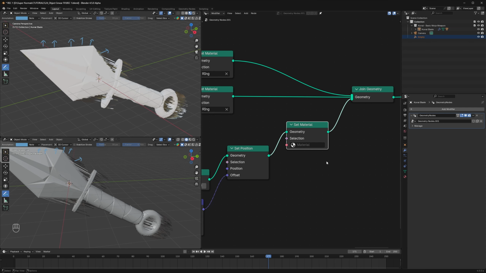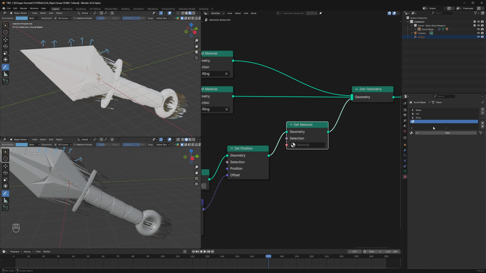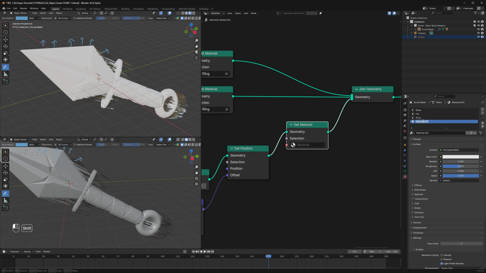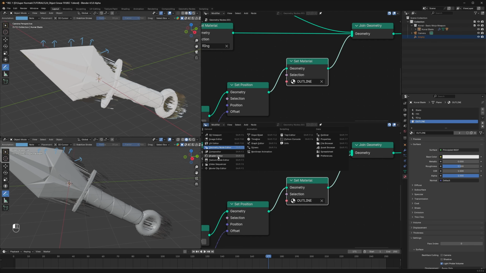We are going to create a special material for it. So let's go to the material tab, click on this plus icon, and now we can click on new. I will name this outline and press enter, and also make sure to select that here in the set material as well. Now divide the panel from here and switch it to the shader editor.